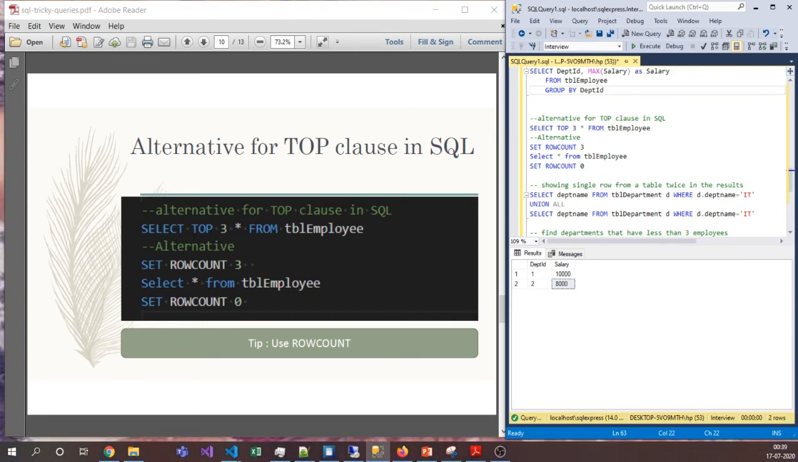If they ask you to find the top 3 rows or the first 3 rows in a table, immediately most of us would be familiar that we should use select top, which will give us the first 3 rows in a table, the first few rows. In case we need 10 rows, we can say top 10.